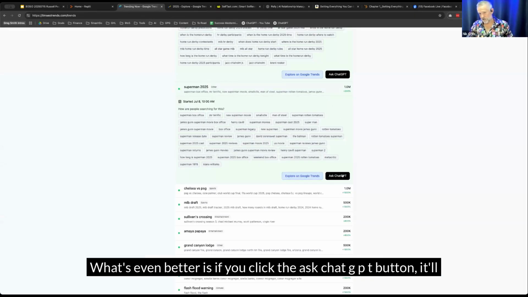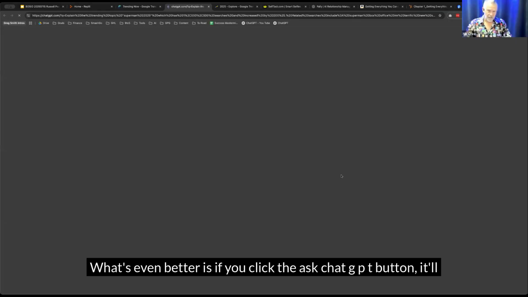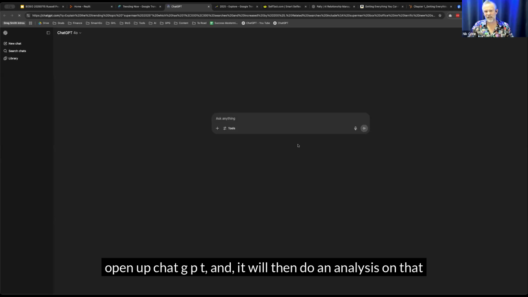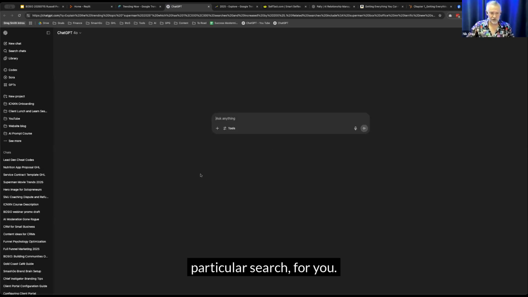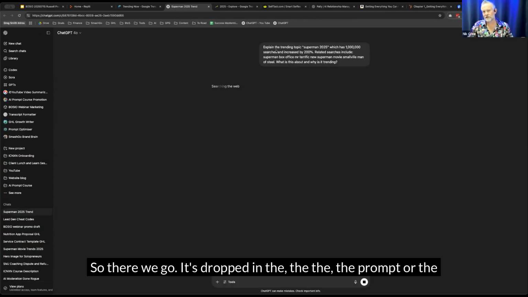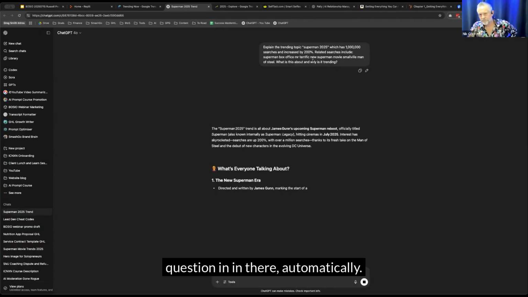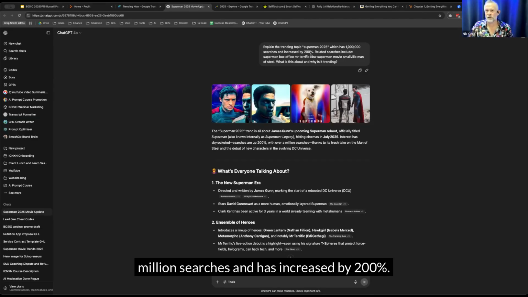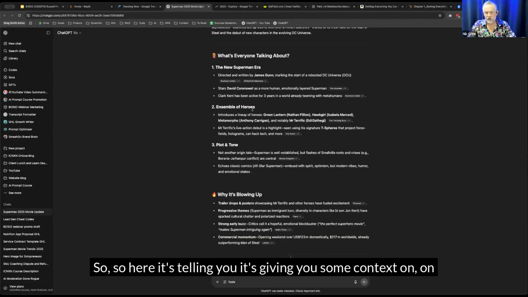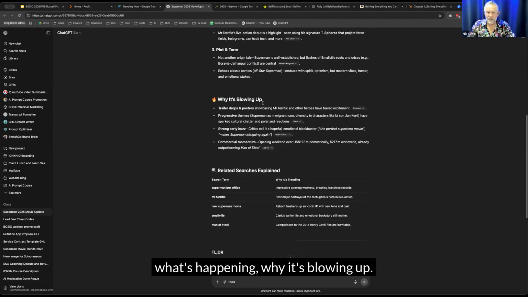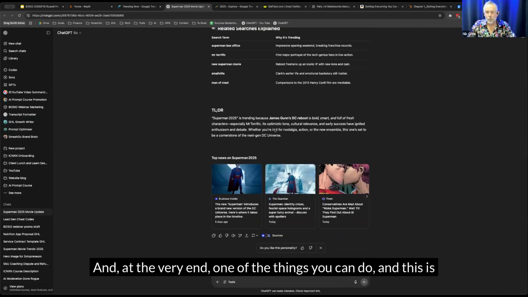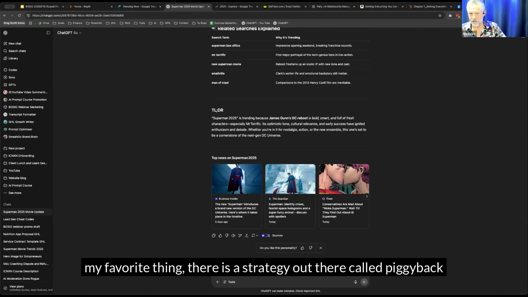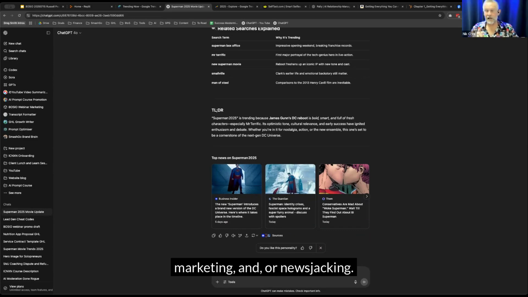What's even better is if you click the Ask ChatGPT button, it'll open up ChatGPT and it will then do an analysis on that particular search for you. So there we go. It's dropped in the prompt or the question in there automatically. It says explain this trending topic, Superman 2025, which has 1 million searches and has increased by 200%. So here it's giving you some context on what's happening, why it's blowing up. And at the very end, one of the things you can do, and this is my favorite thing, there is a strategy out there called piggyback marketing or newsjacking.